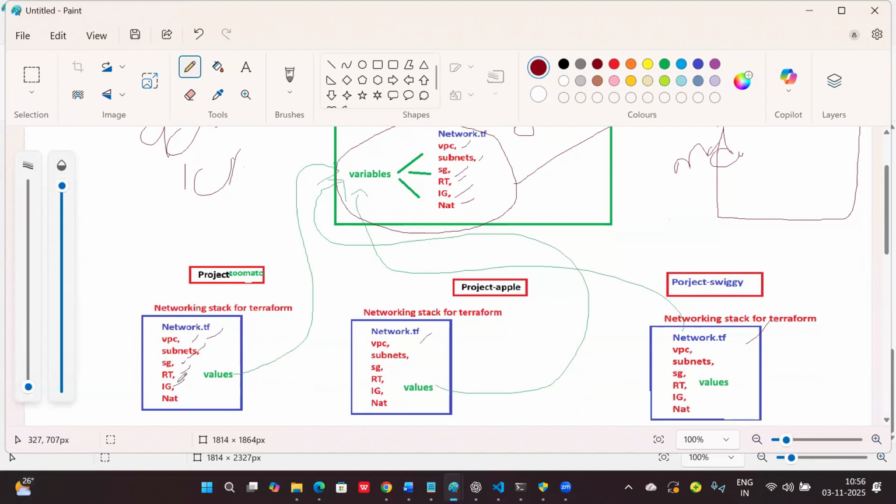Any questions? What are the benefits if I use the module? Reusability. No need to copy and paste the entire code every time. Once you write a module, you can reuse it many times. Clear now?